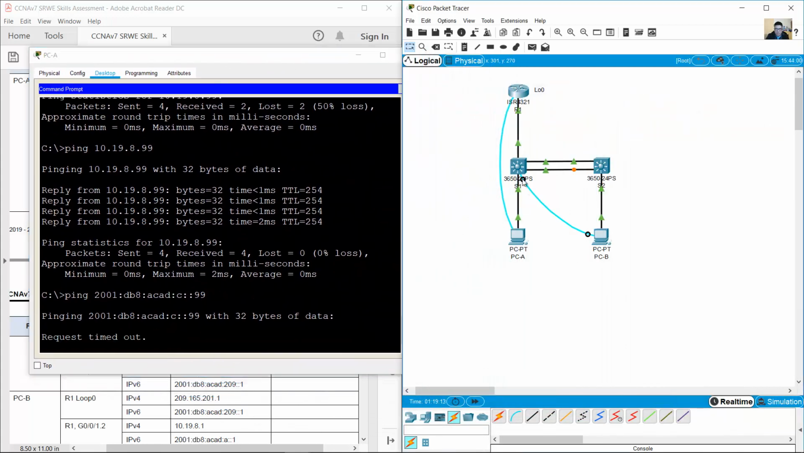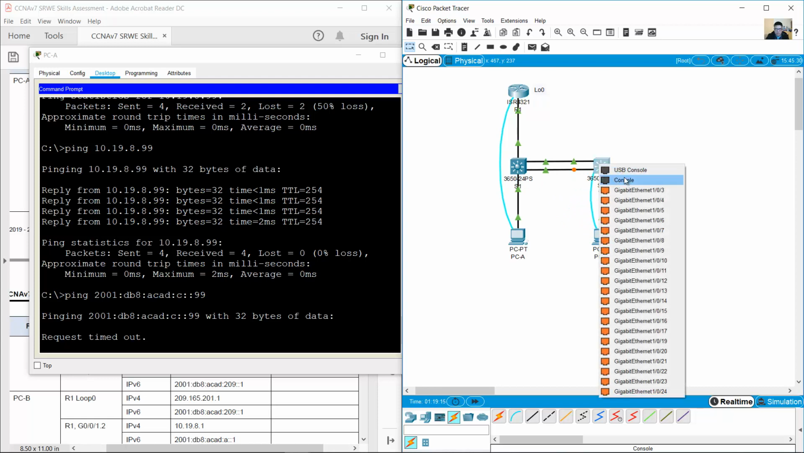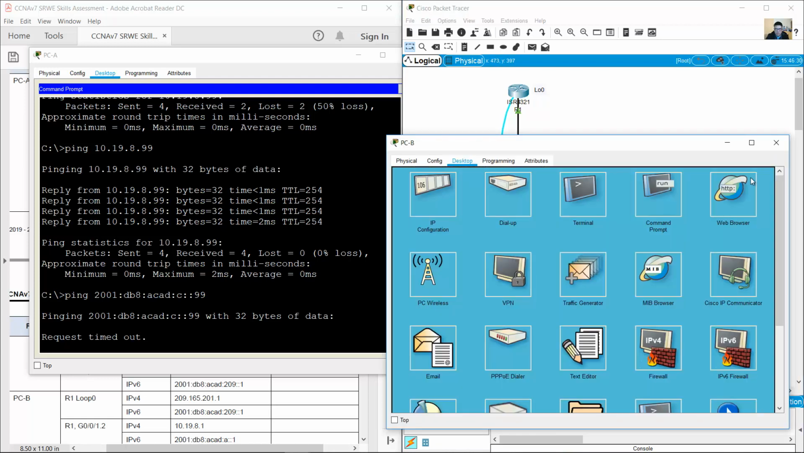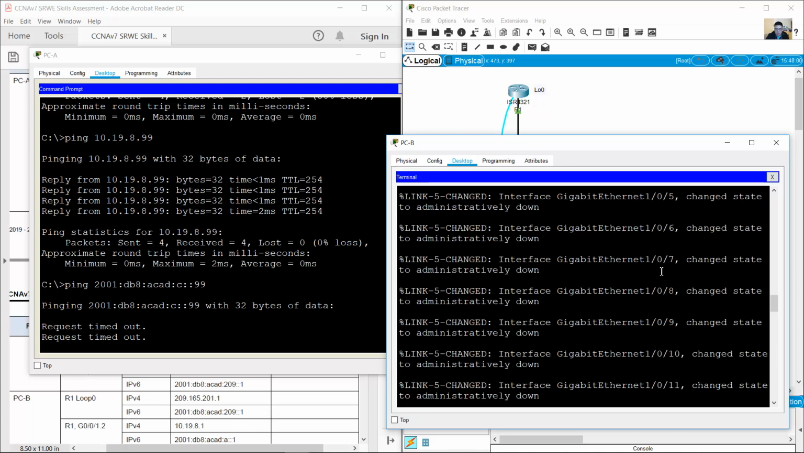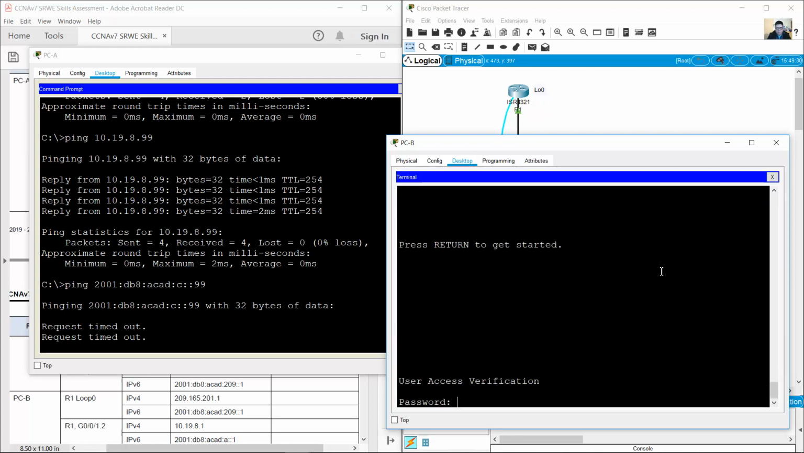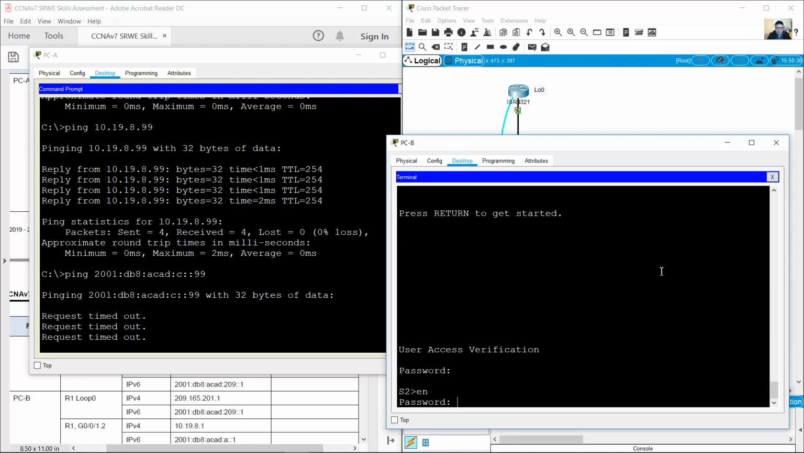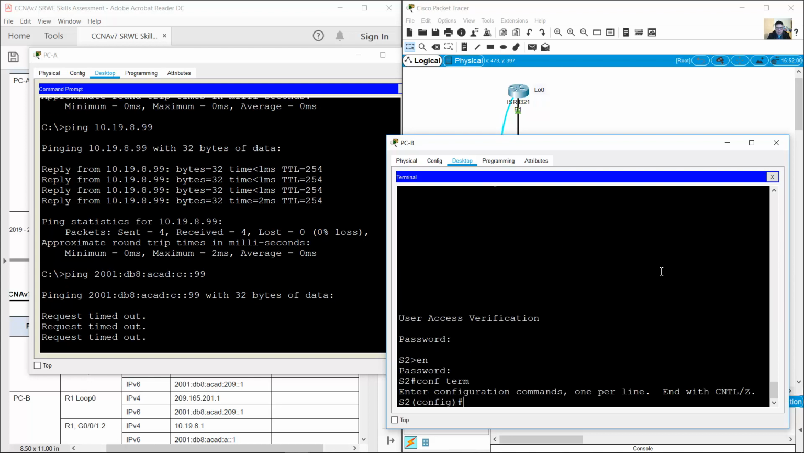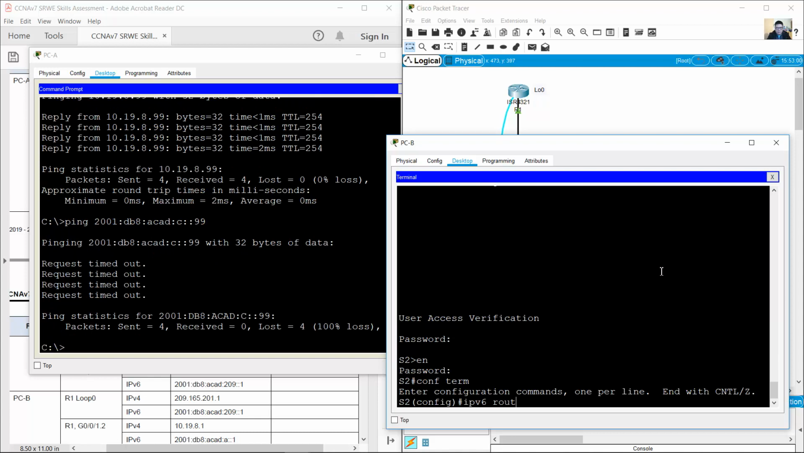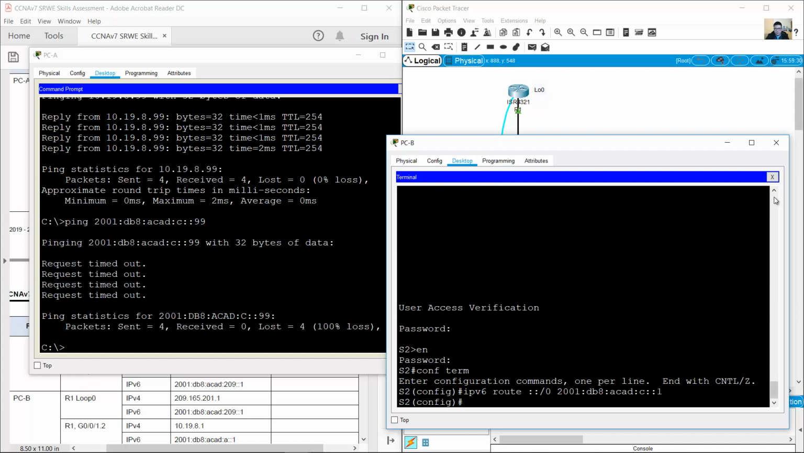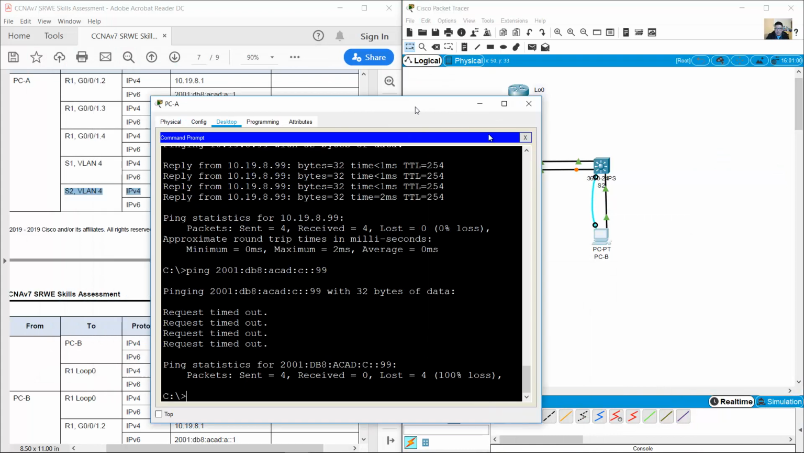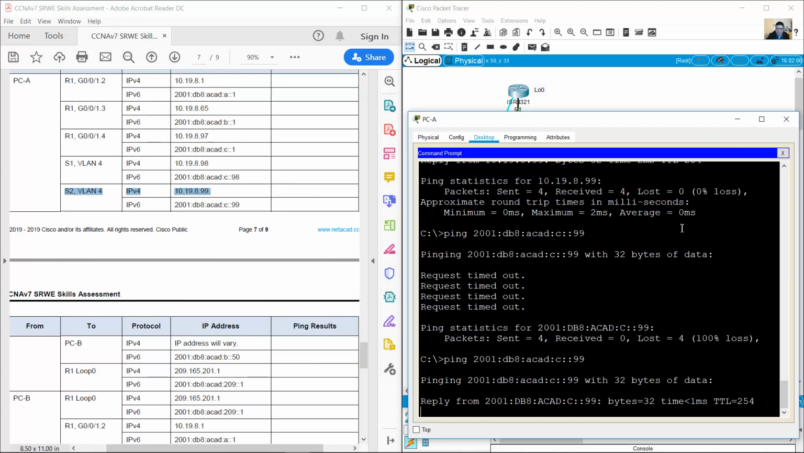Okay, so change the console to S2 and from PCB close this, open again, enter. Cisco CommPass, enable, Cisco CommPass, configure terminal. IPv6 route, the default route, the default gateway 2001:DB8:ACAD:C::1, enter. Now from PCA try again, enter, success.